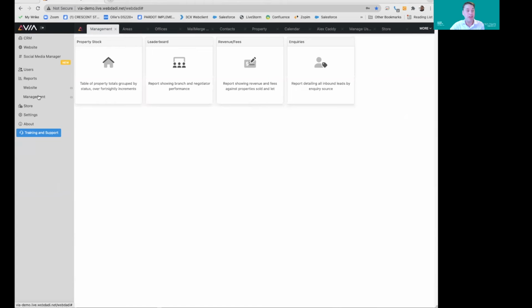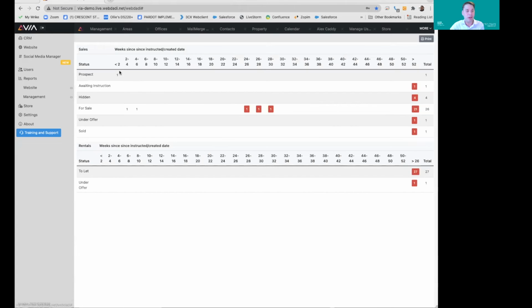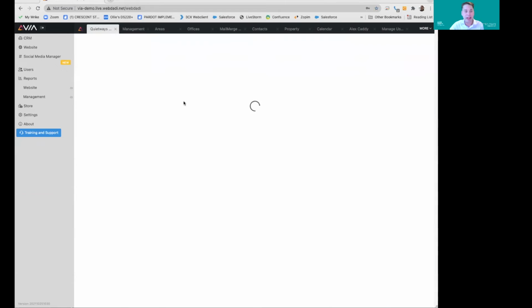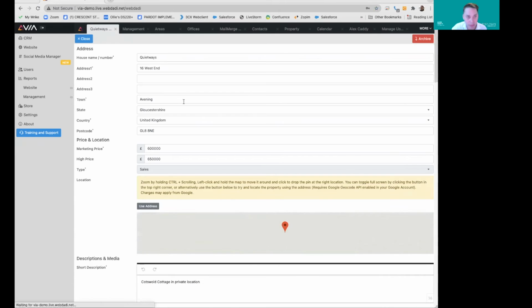So I can go to the management side and have a look at the property stock. So here I can see what's been sitting around on my books. So why is this still sitting at 24 weeks later? What property is still sitting around there for sale? Goodness me, let's have a look. Okay, so it's this one. So then I can look into that property, and now we can look at the property record.